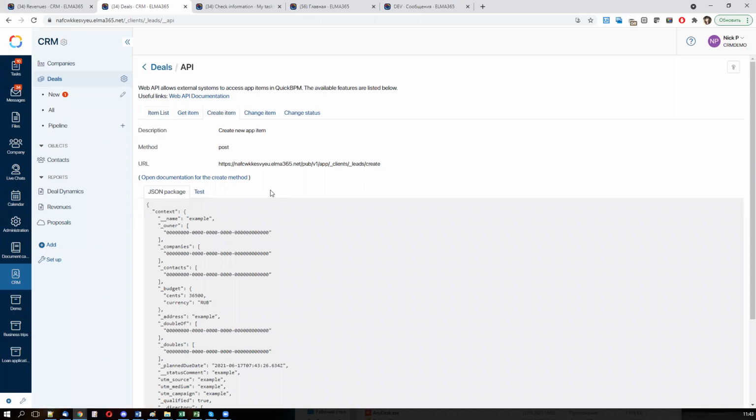Okay. Did you get it, or do I need to explain more? This is API, yes, and it is created automatically for every application in the system. As soon as you create a new application, the system generates API for it. So you can use it in third-party systems to interact with Elma 365.